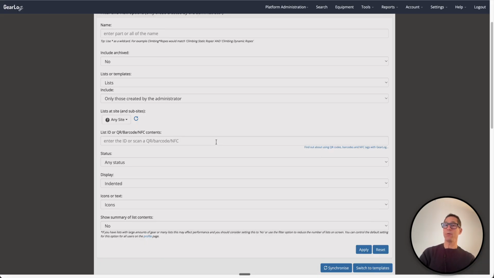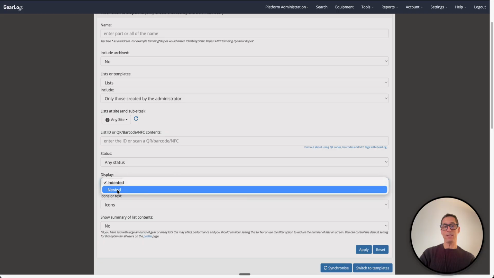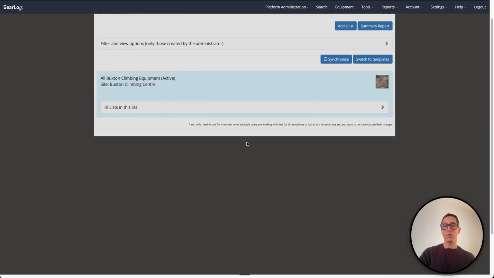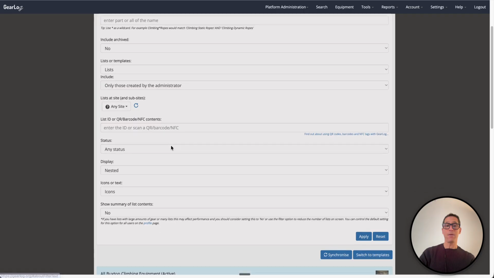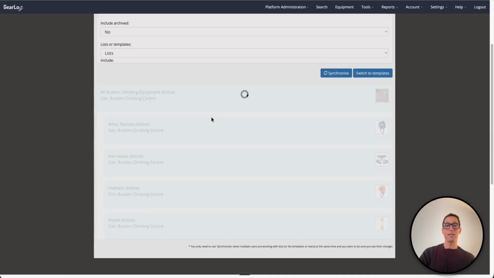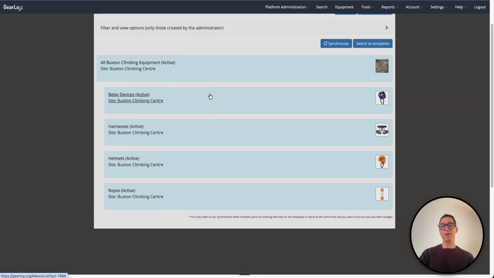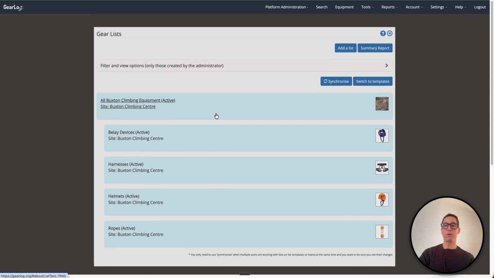As also seen on some of our other filters, we have the option to choose between indented and nested. Nested, the lists are all stacked inside each other, so by opening up a list, we can see the ones that are within it. If we choose indented, we see all the lists organized to each other. As normal, nested is generally better when you've got a lot of lists in a complex hierarchy. Indented is generally better when you've only got a few.